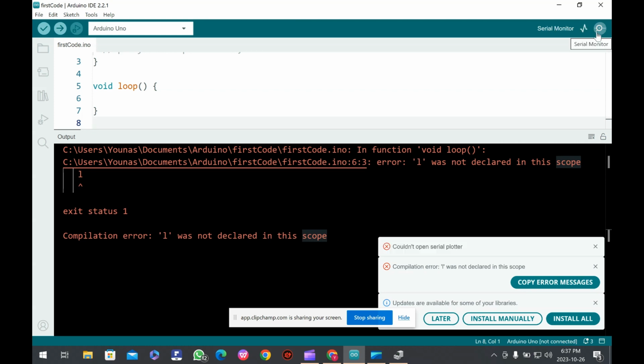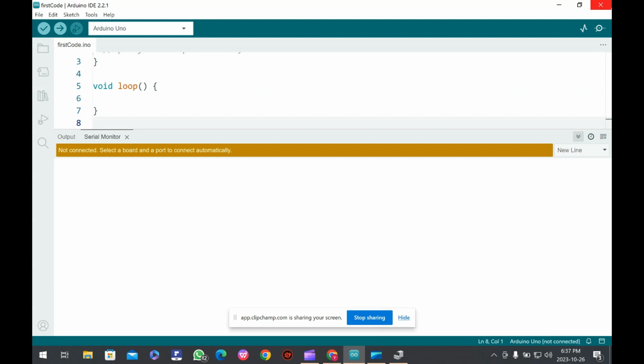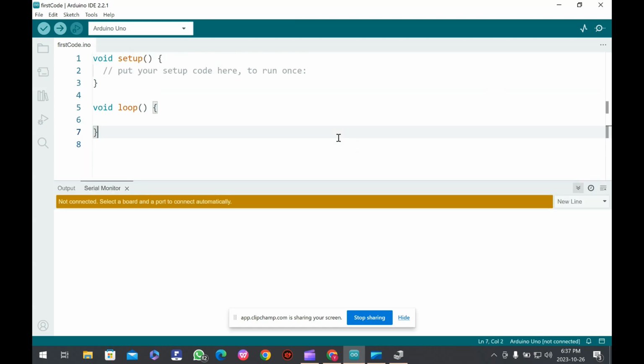serial plotter and a serial monitor. We do not currently have any board connected, so we will see this on a virtual platform. We will see how it is working. Currently we are not using this one, and we will later use it to see how it is working.